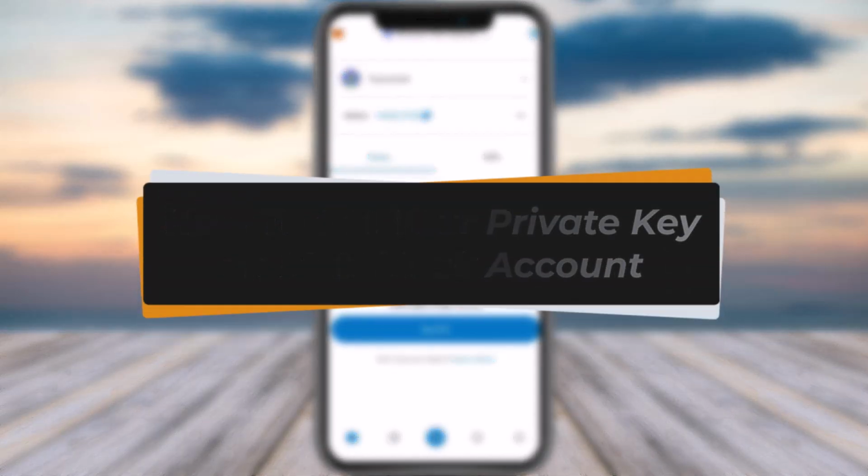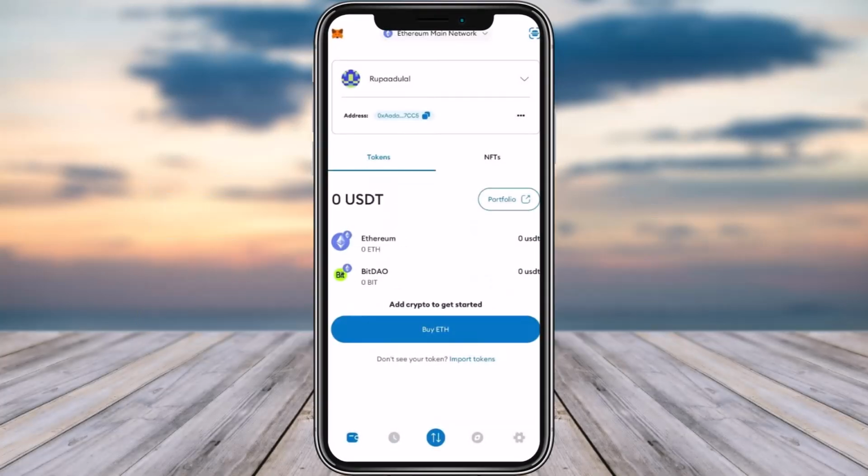In this video I'll show you how you can get your private key on your MetaMask account.